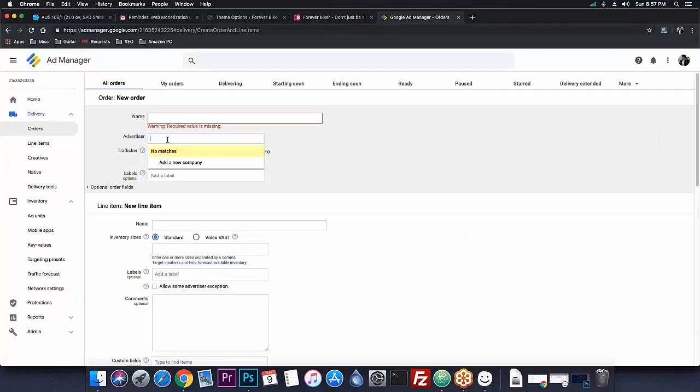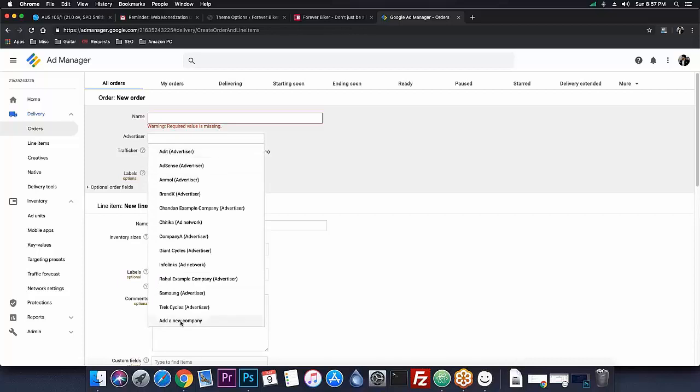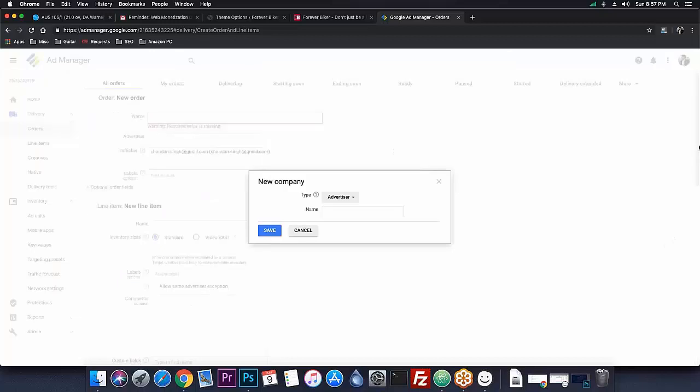Let's do it like this. In fact, sorry, this is the wrong one. If you click here, you have to add a new company. You can just type it. You can choose any of those existing advertisers, or you can add a new company. Looks like there's a question. Yeah, Giant, Trek, Cannondale, anybody, but I'm just trying to avoid any of those actual names.